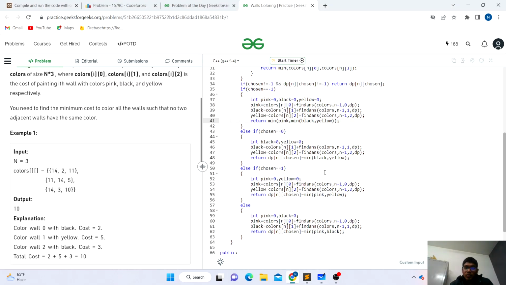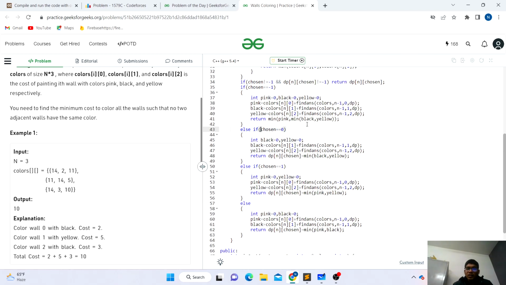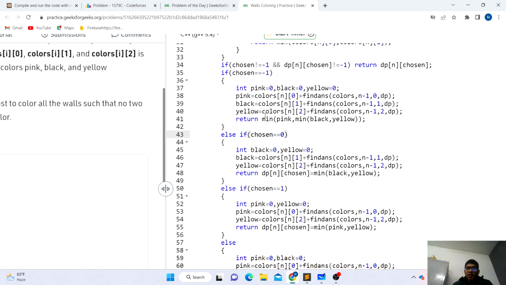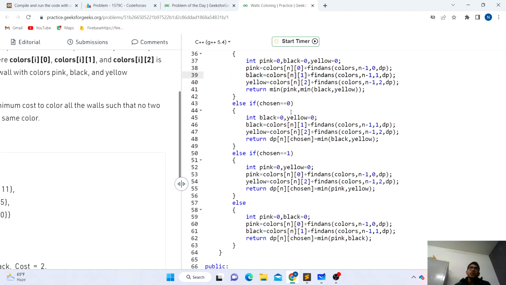If chosen was not minus 1, here you can see, if I have chosen the pink color, meaning I have painted it with pink, then I have passed 0 in the chosen variable. If I have chosen the black color, then I have passed 1 here, and if I have chosen the yellow color, then 2 here. So if chosen is 0, you can think of it like this: its previous or adjacent wall that was just painted is of pink color.